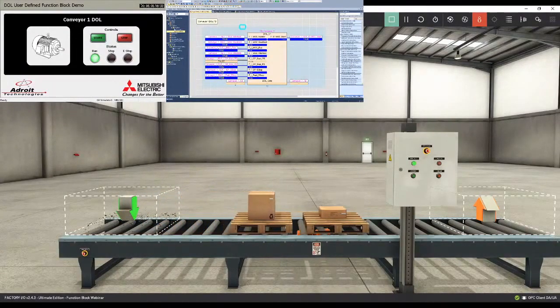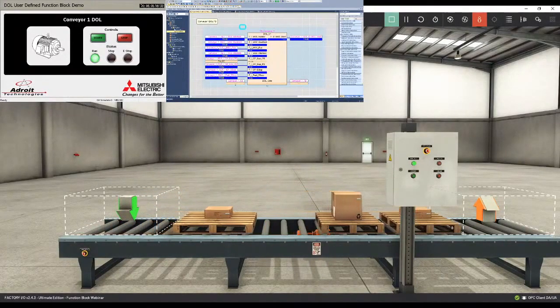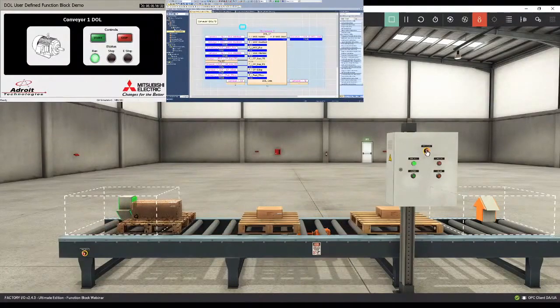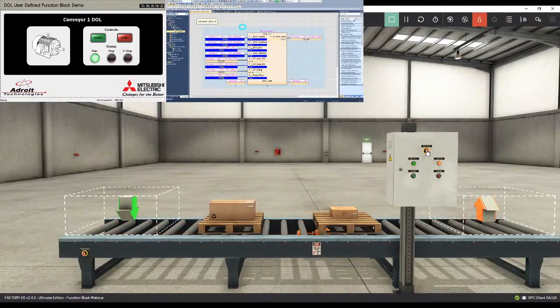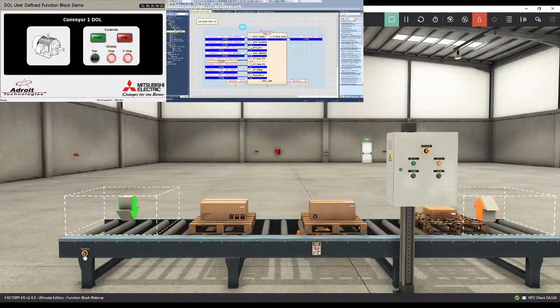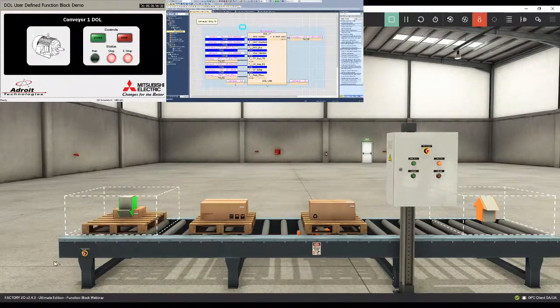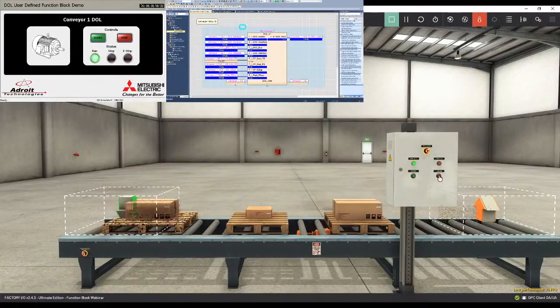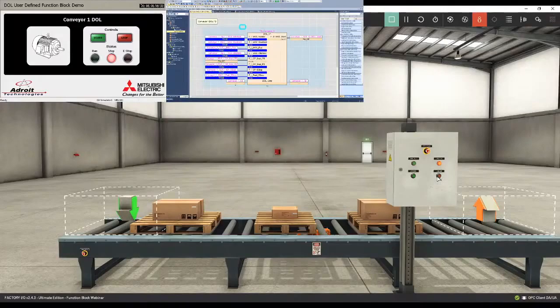We're getting pallets through. Our run indication on the GOT is on, and I'm going to quickly test all my inputs. So if I press the stop, the conveyor stops, and I'm just going to start it again. If I press this stop, everything stops, and I'm resetting, pressing start again. Now I'm going to test my stop push button, and there everything stops again.